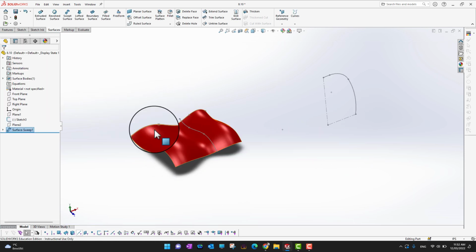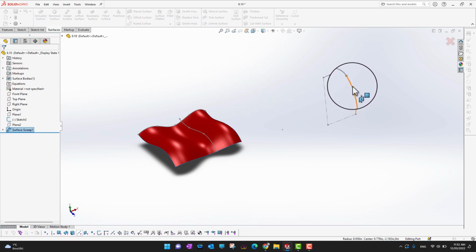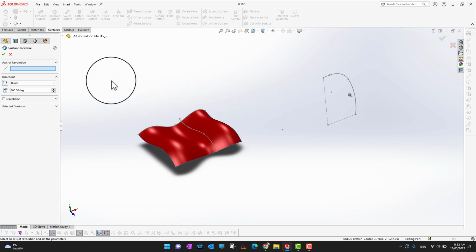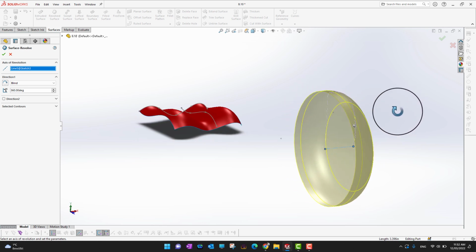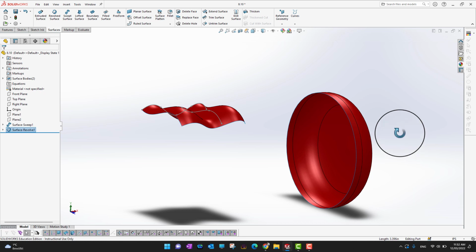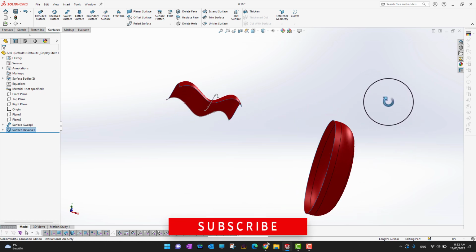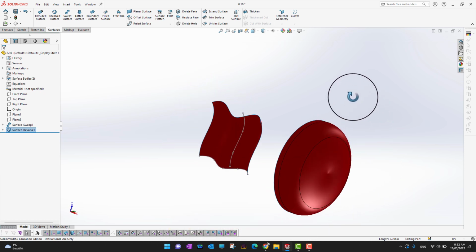Okay, then let's check the revolve surface. I can select this sketch, and then I need to select the axis of rotation. Then I can choose this axis, and it's going to draw the surface like a bowl. So I'm going to click the green check mark. You can see it just follows the axis of rotation and rotates around it. In this way, you can see we have a nice bowl here.